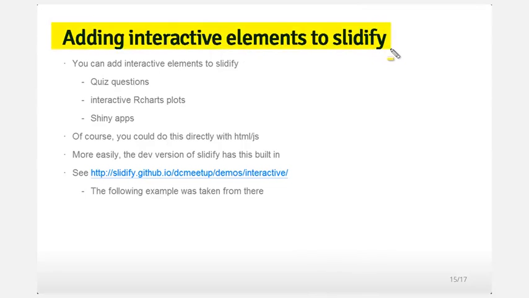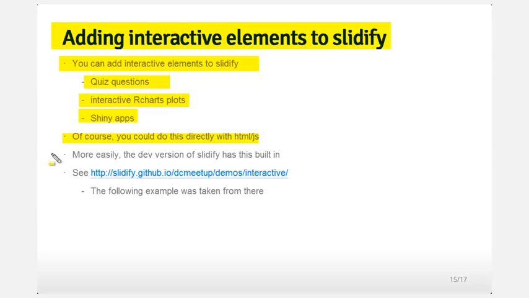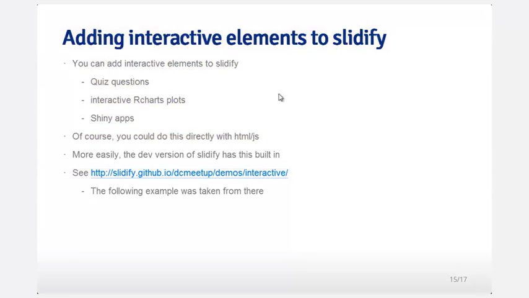So it's actually kind of interesting. You can add interactive elements to Slidify. You can add things like quiz questions. You can have it where the web page can accept quiz answers and give hints, and it has a very nice format. You can add interactive R chart plots. You can add Shiny apps. Of course, all these things are standard HTML things, so you could do it directly with HTML and JavaScript. But Ramnath has coded this directly into Slidify. And I give the link here where you can see some of these examples. So, we'll do one.